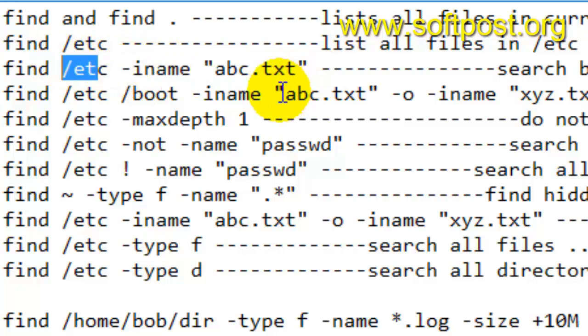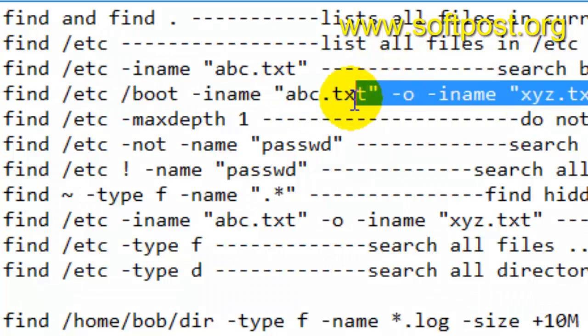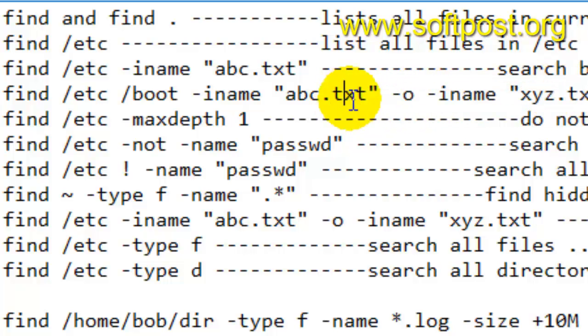After that, you can also find multiple files, like abc.txt or xyz.txt. No matter which file is there, if abc.txt is there, it will be printed. If xyz.txt is there, it will also be printed. So -o stands for OR.